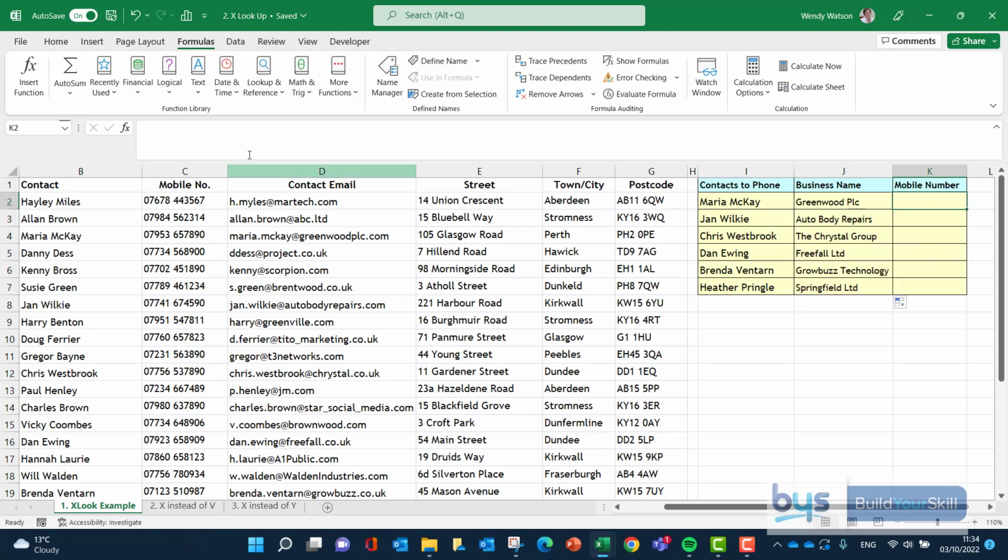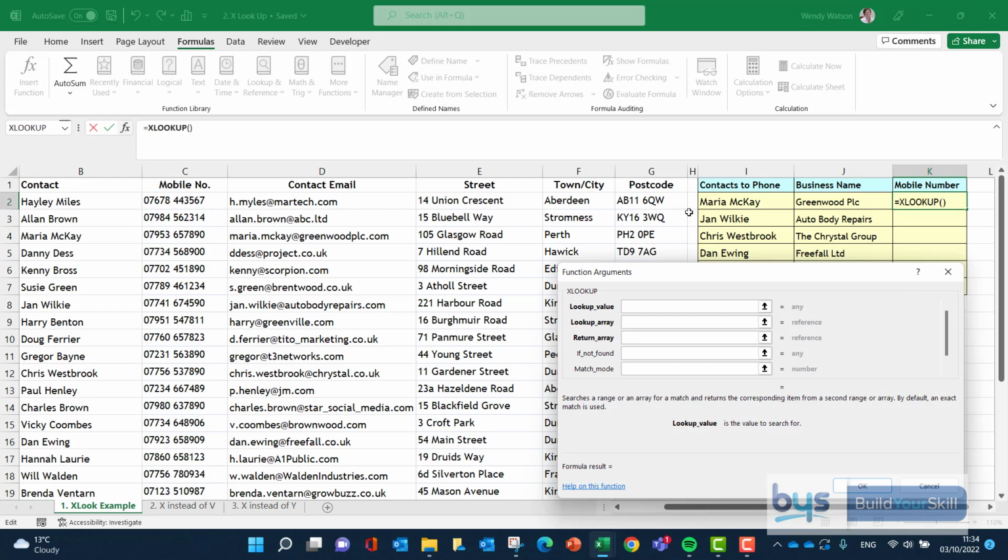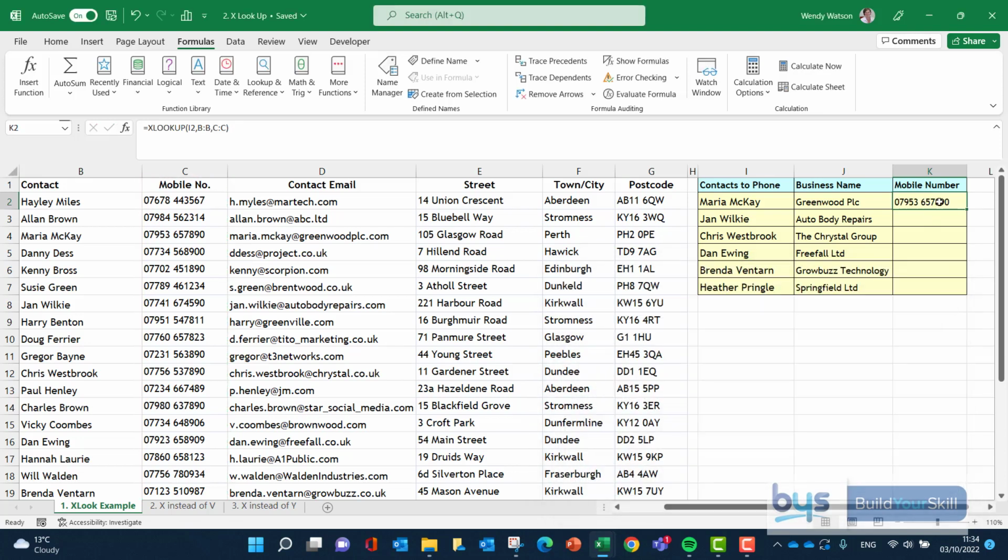I'll do the same with the mobile number. Insert function, X lookup. We're still looking up the contact name. That person is still somewhere in column B. And the return array, we're looking for the mobile number in column C. And that's how we do an X lookup. OK it, and then copy down.